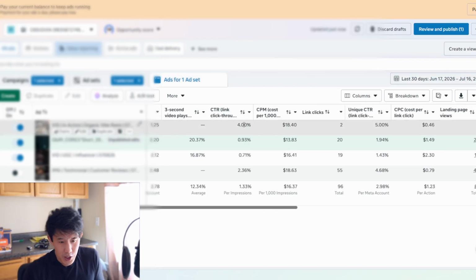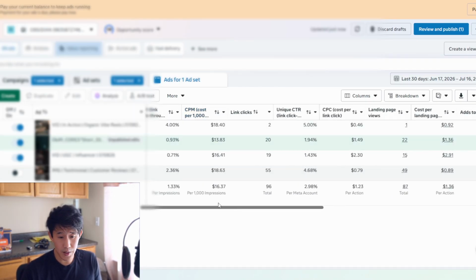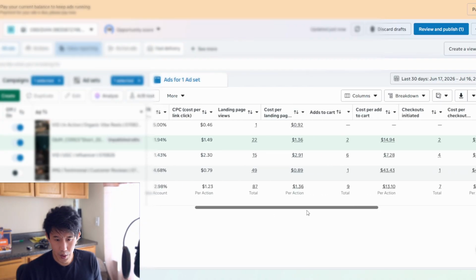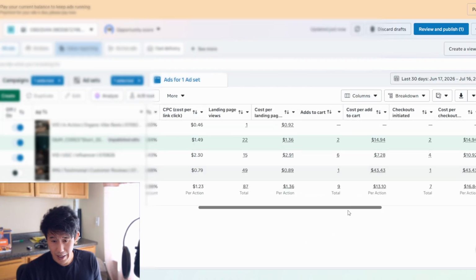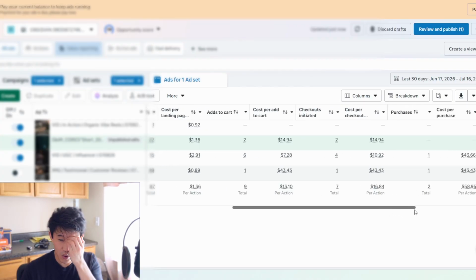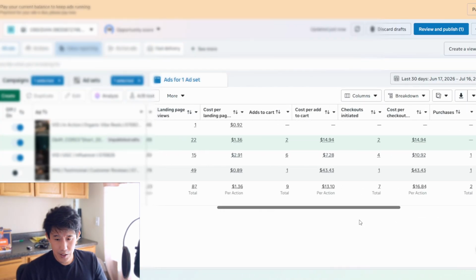Click-through rate. What percentage of people who see your ad are actually clicking it? The higher the better. You're shooting for 1.5%. CPM, which means your cost per 1,000 impressions. The lower the better. Link clicks, click-through rate, cost per landing page. You can look at how many add to carts and your cost per add to cart, your checkout initiated, and so much more. You can track ROAS and more. It's really, really helpful. And so this is all to give you decision-making data.